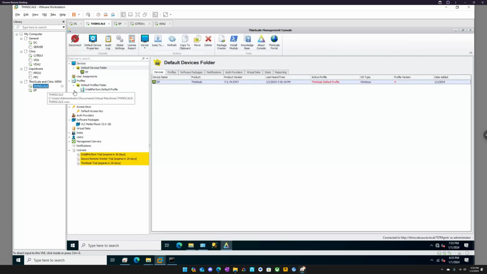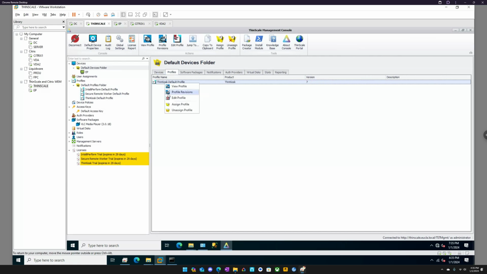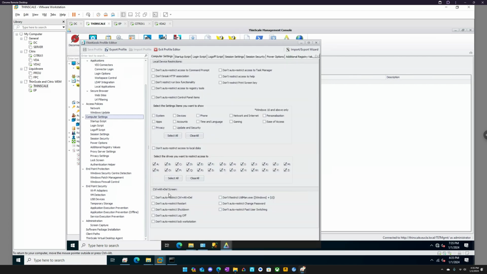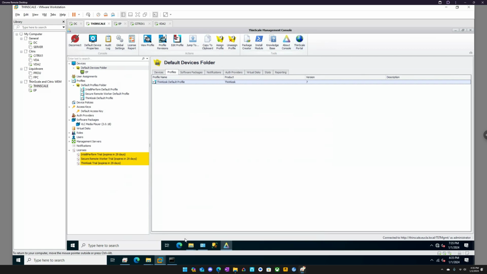Oh, another thing. Man, there's just so much that you can't cover. You can control what you see in Control-Alt-Delete. Oh, where's that at? Control-Alt-Delete screen. Look at that. You restrict stuff in here. You restrict drives. Again, so much you can do.